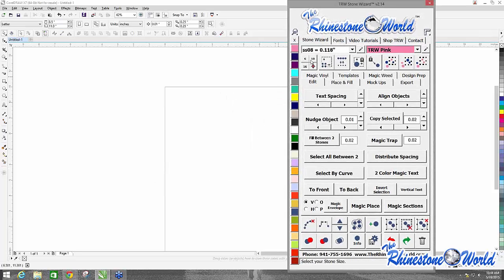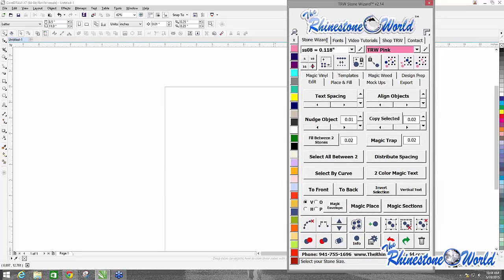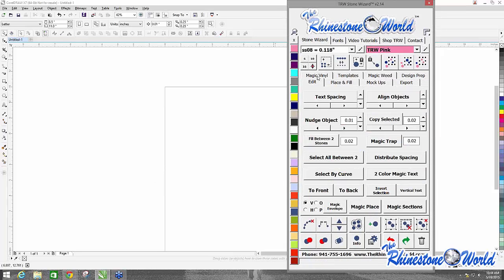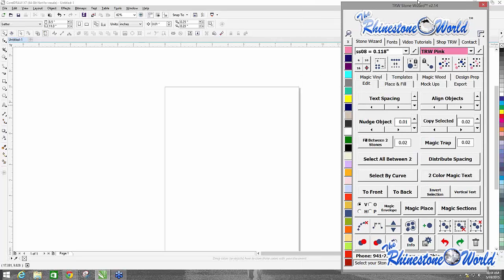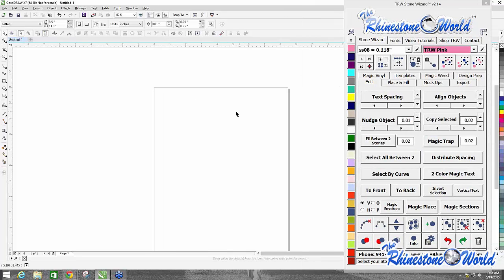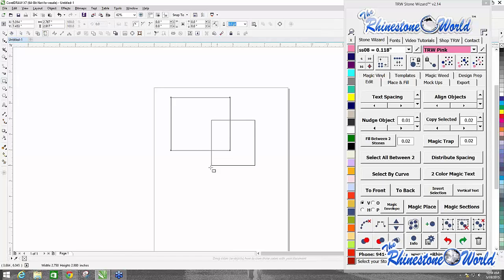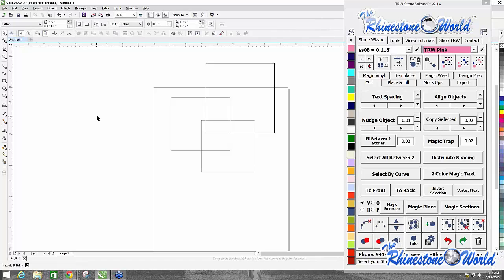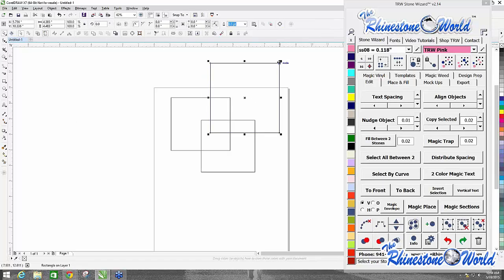All right. So anybody have any questions on our shortcut keys here? Okay. Awesome. So let's show you some different features that we have under the actual tabs in the TRW Stone Wizard. One of the features I always like to show is going to make things a little bit easier. Let me create a couple boxes here for you guys. This is one feature here that's not really known, but I think could be very helpful depending on some different things when you're designing.